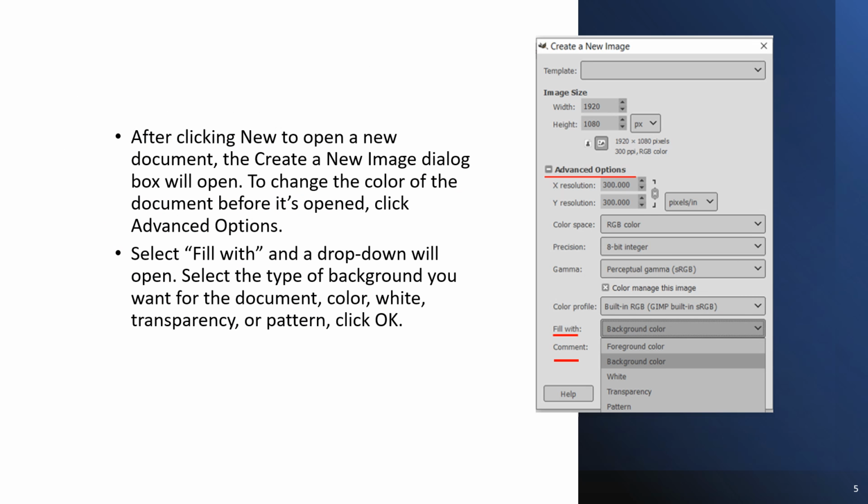After clicking New to open a new document, the Create a New Image dialog box will open. To change the color of the document before it's opened, click Advanced Options. Select Fill With, and a drop-down will open. Select the type of background you want for the document: color, white, transparency, or pattern. Click OK.